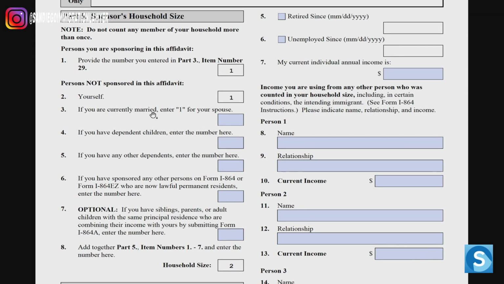So if that intending immigrant is your spouse, do not enter it in here. It says if you are currently married, enter 1 for your spouse. You don't enter it if you've already entered it up here, because then you're going to have to earn more money, and it's going to be 3 people instead of 1 person, and it's going to be incorrect. So if the intending immigrant is your spouse, please do not enter anything here. However, if you have children, then you do want to enter the children here.